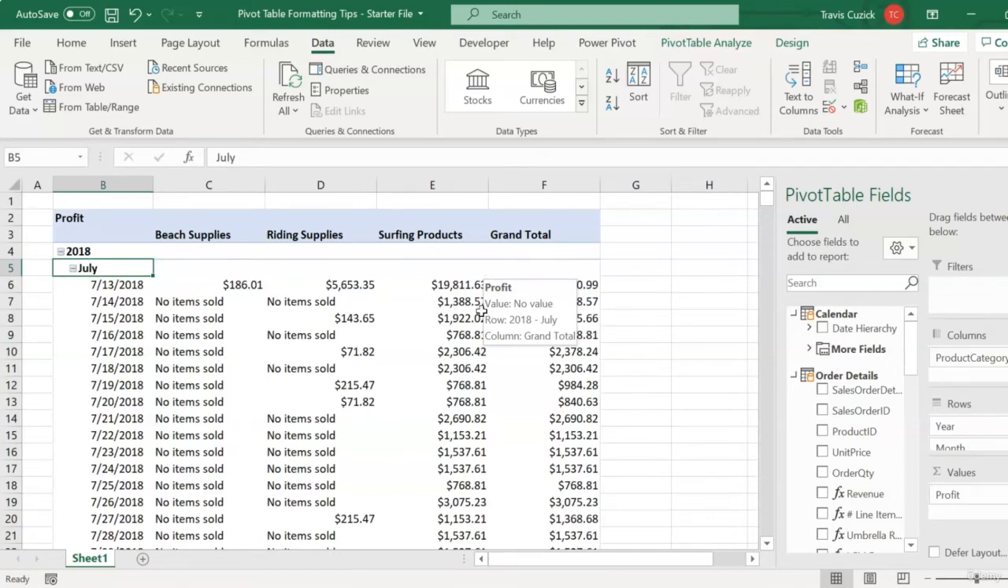Now, one thing I'll point out is that while our column names here are similar in length, beach supplies, riding supplies, and surfing products all have roughly the same number of characters. This option becomes especially important if you have columns whose names are of significantly different length, because now the autofit will cause one column to be very narrow and another column to be very wide, which very often isn't the kind of professional look and feel that you want for a report that you're potentially submitting to a wide audience.